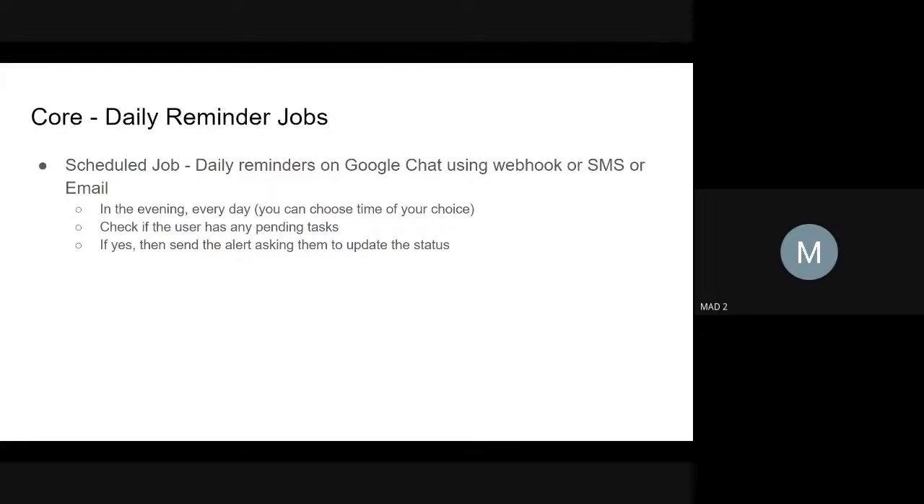So the first job is the daily reminder job. Now what is going to happen is a user is going to create a list. The user is going to create cards within that list. So you basically have to check that if at least one card under a user's dashboard account is in the pending state, in that case, you should be sending a daily reminder to the user. Let's say at a particular time, say 5 p.m. or 6 p.m. or 7 p.m. in the evening, so that you can remind the user to visit the application and change the status of the card in case it is required.